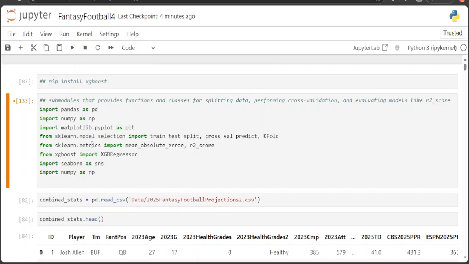Then sklearn.metrics, where .metrics is the submodule. We're importing the mean absolute error, or MAE, and the R-square score. These are the functions from this submodule. Then we're bringing in xgboost and importing XGBRegressor. So just think of this as the random forest regressor that we used in the previous videos, and it's going to be called XGBRegressor. Then import seaborn as sns and import numpy as np.